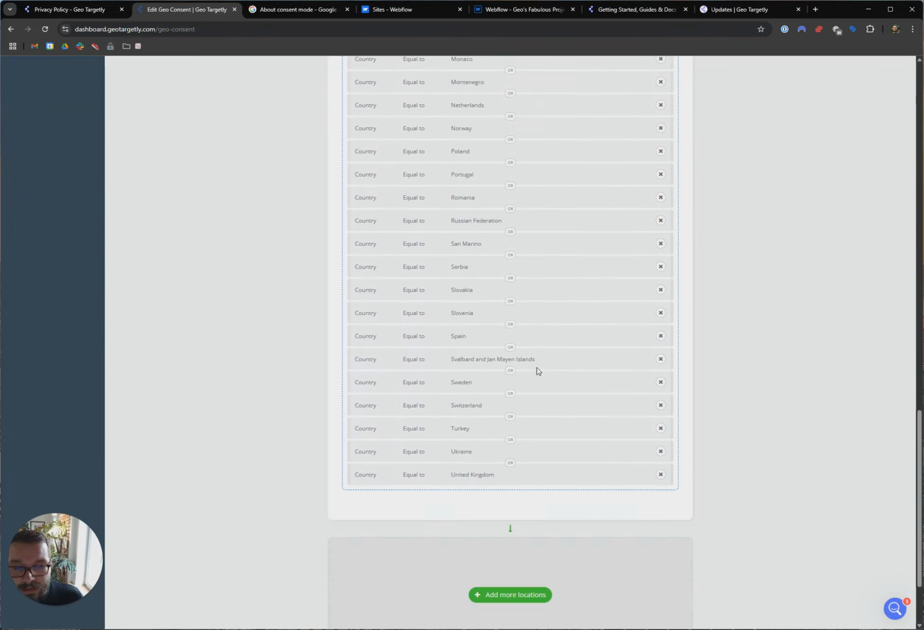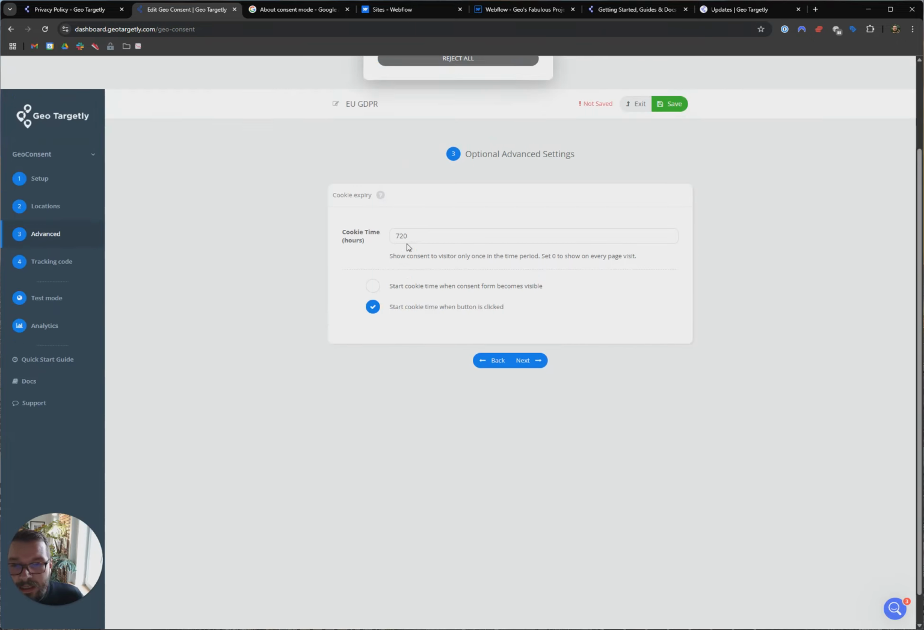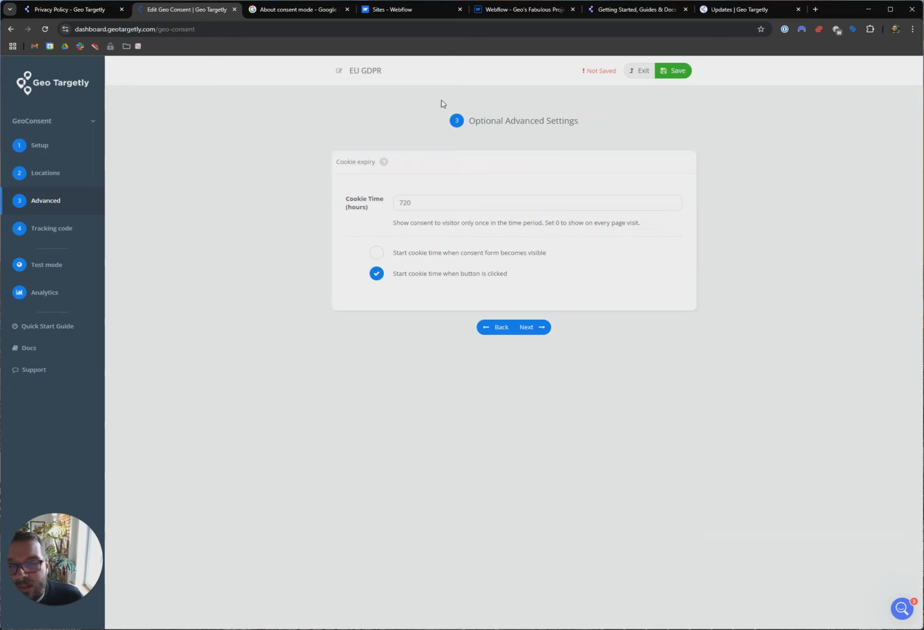Moving onwards to step 3, which is advanced settings. On the advanced settings page, what you can do is set up the timeout. Basically, this tells GeoTargetly not to render the consent for visitors in case they already either saw the consent form or clicked the consent form. In the EU GDPR template, we're setting this to 720 hours. I believe this is something like 30 days in advance.